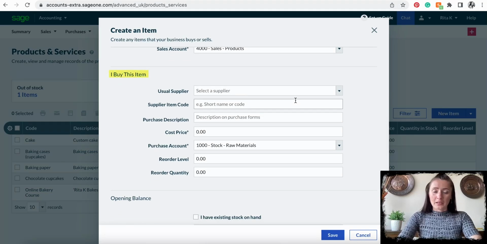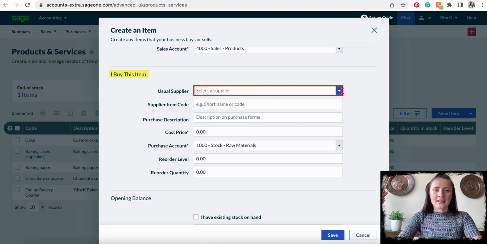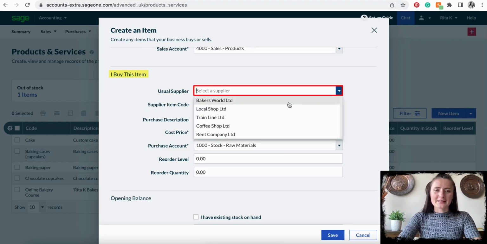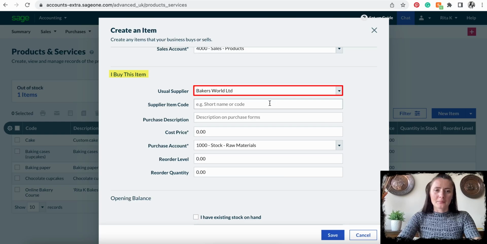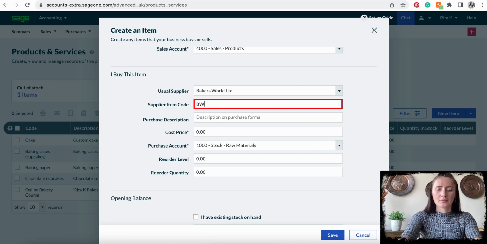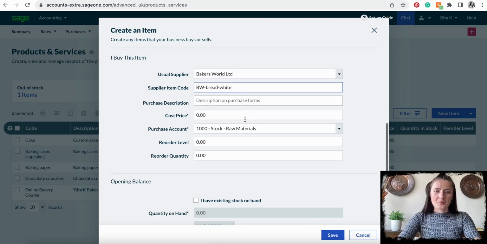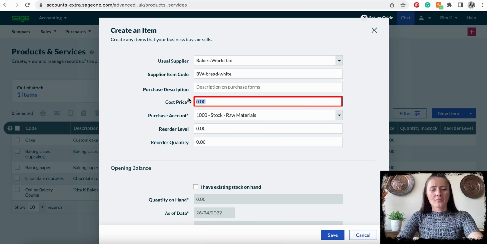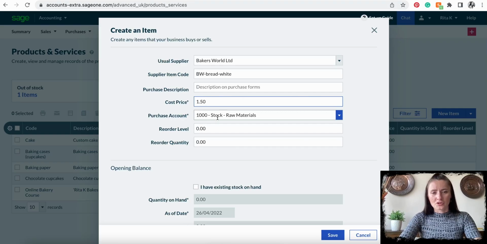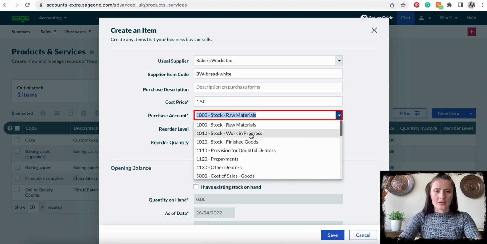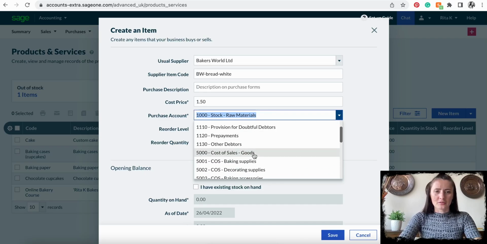If I buy this item and I don't bake myself, I can select a usual supplier. In my case, this is Baker's World. I can add supplier item code, for example, purchase description if there is, cost price, for example it's $1.50, account, it can go to stock, or if I buy and sell in the same day, I can say that I have cost of sales goods directly.